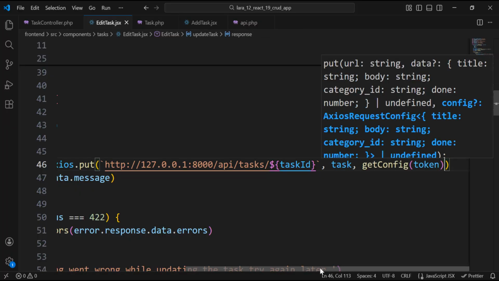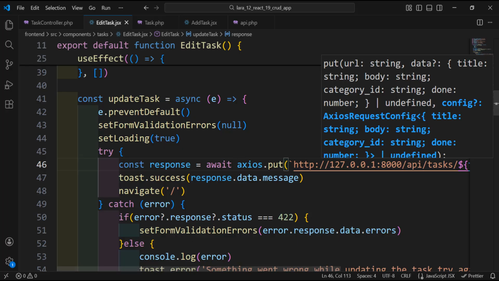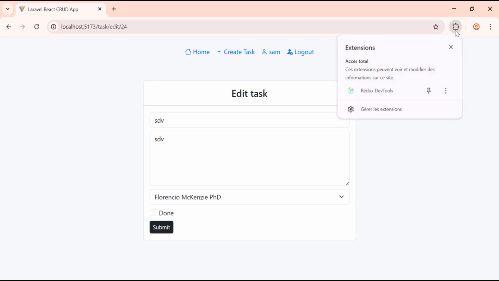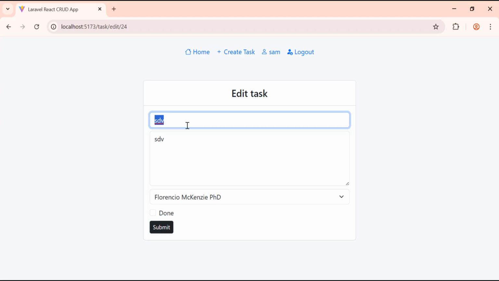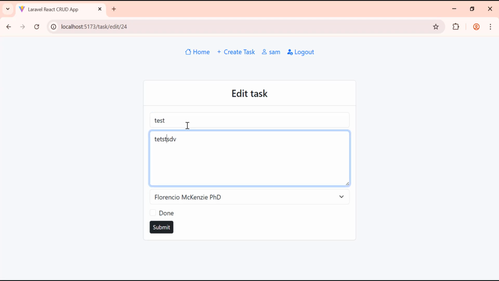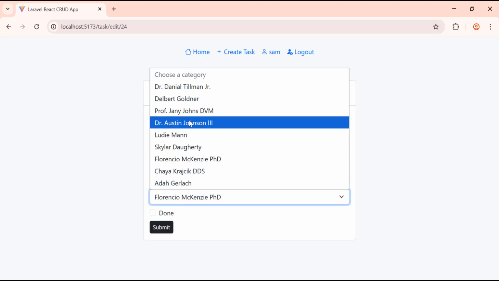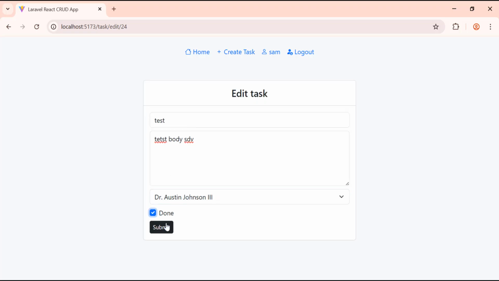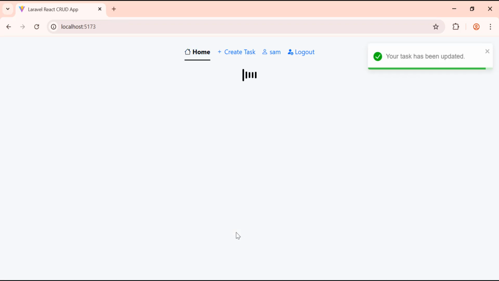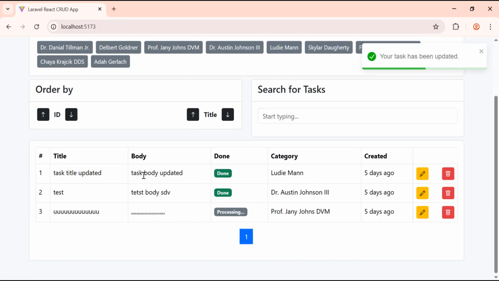So save. Let's try to update one of our tasks. Let's change this to something else. Let's also change the category and make it done and submit. Your task has been updated, and as you can see, here is our task.